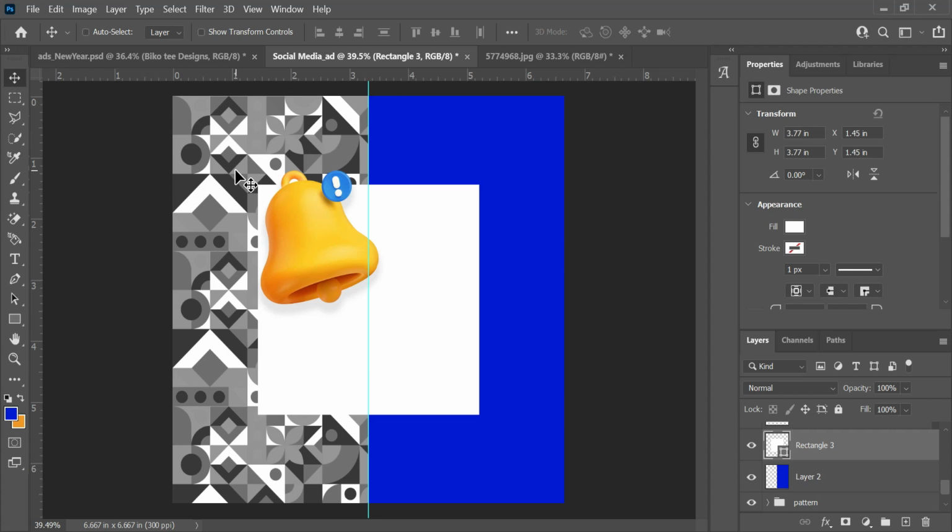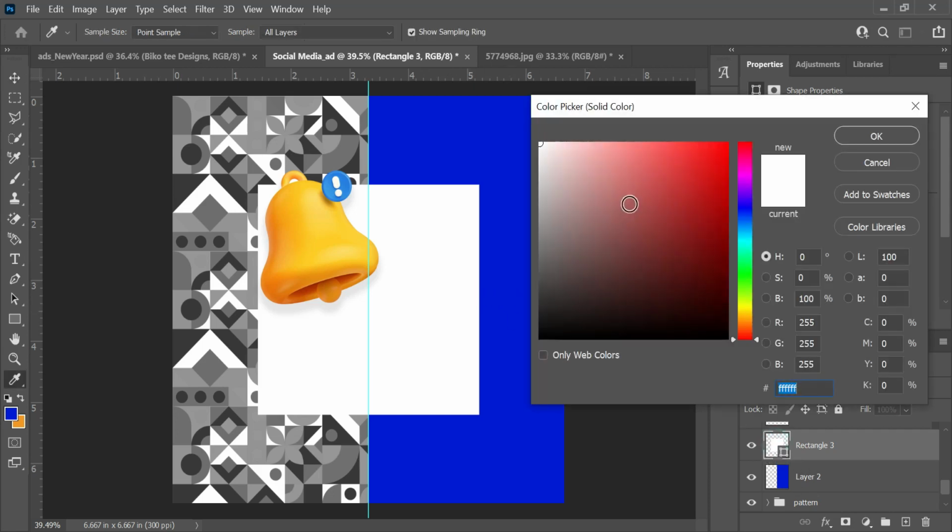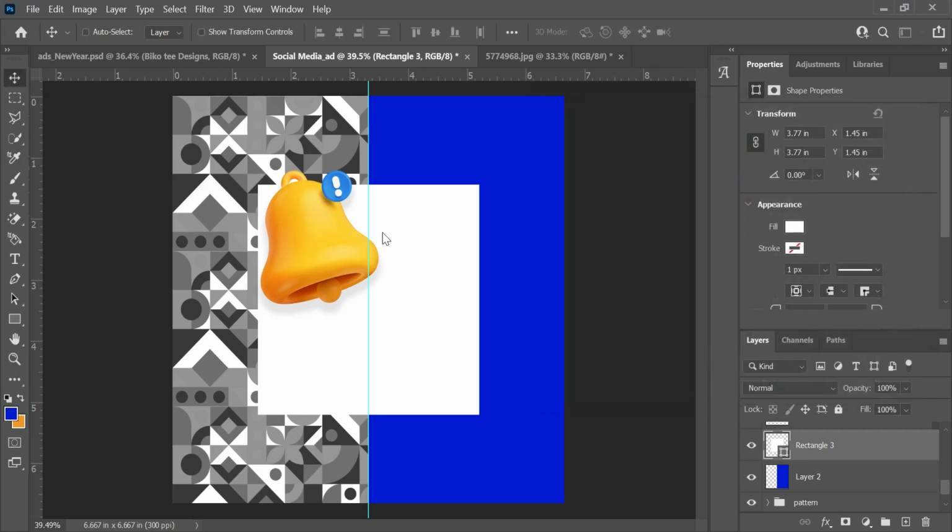Alright, so what I just did here was that I created another shape using my shape tool. I created a square shape, right? And I changed, come here, you double click here, then the color picker comes up. You double click, the color picker comes up, then you change the color to whatever color you want. I need white color here, so that's why I changed it to white.